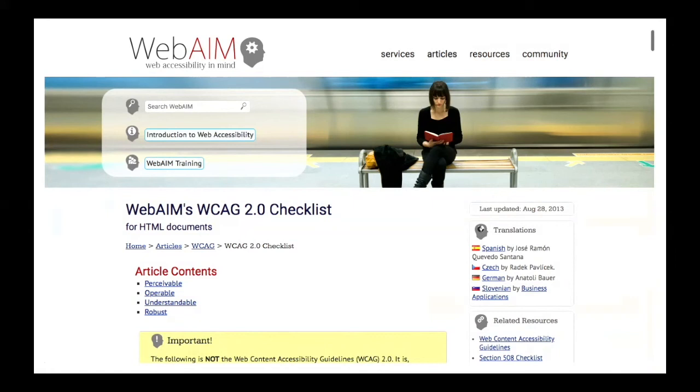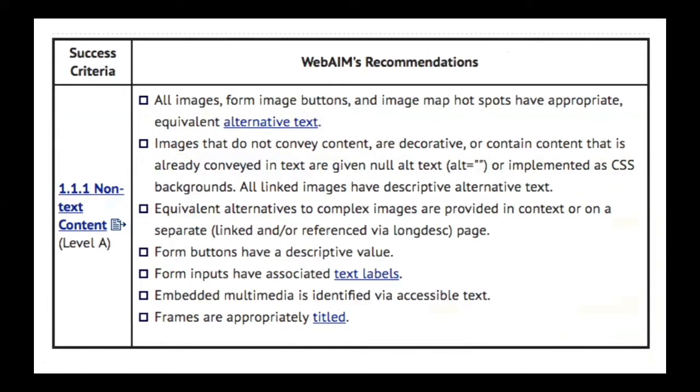One example on the WebAIM checklist is here for images, and it has its recommendations in plain English, right? Like all images, form buttons and image map hotspots have appropriate equivalent alternate text. Things that you can just read through. You can click through if you want more information. But the W3C specs, has anybody ever read any of the W3C specs? They're really proper. They're really hard to get through, right?